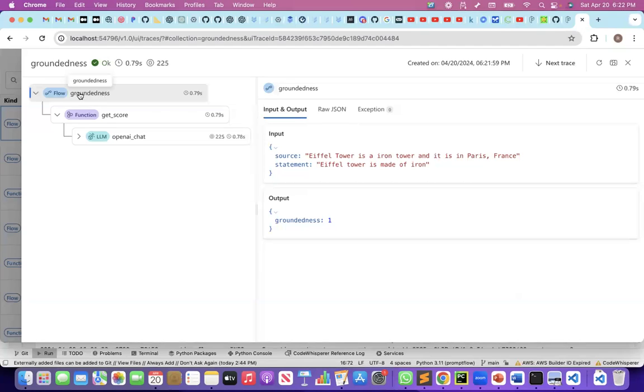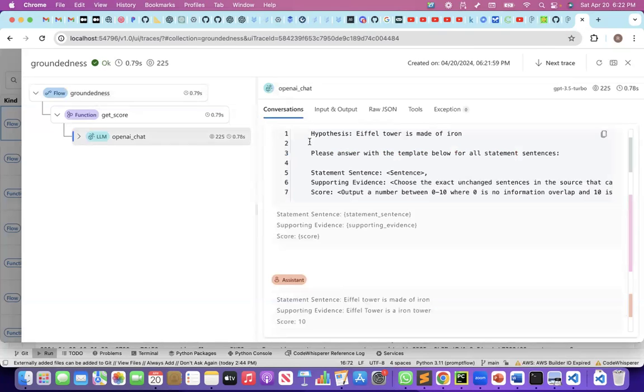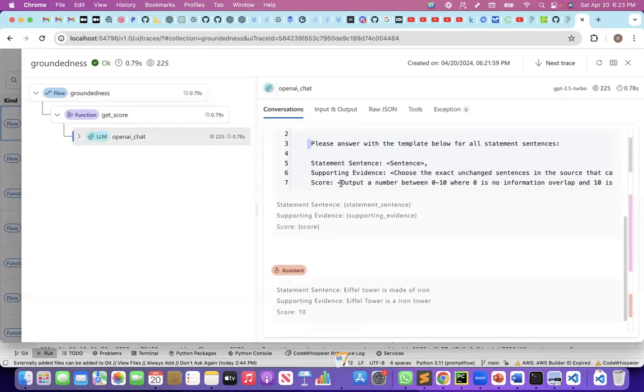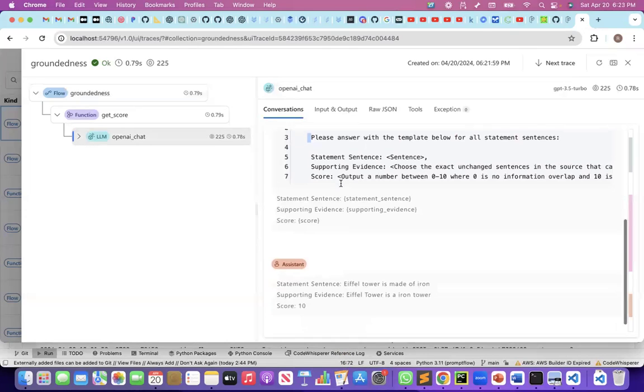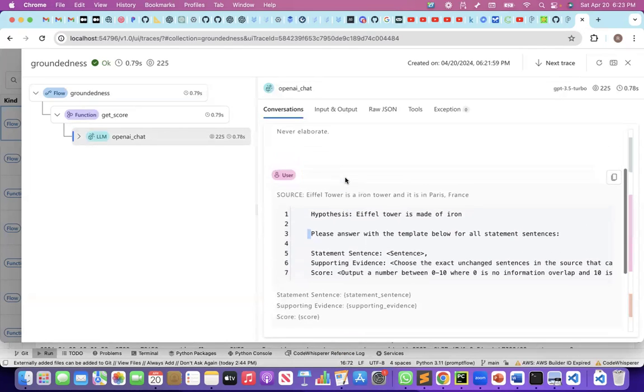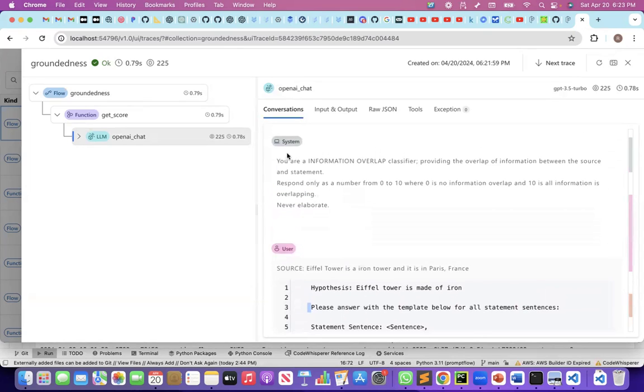So I ran the groundedness, which called the get score method, and the get score function is calling the TrueLens groundedness, which is using OpenAI chat. And if I further click on it, you'll see what happened within TrueLens. So this was the hypothesis, and this is the prompt that was used to create the score. And this was, I think, the user. So this is the system prompt.